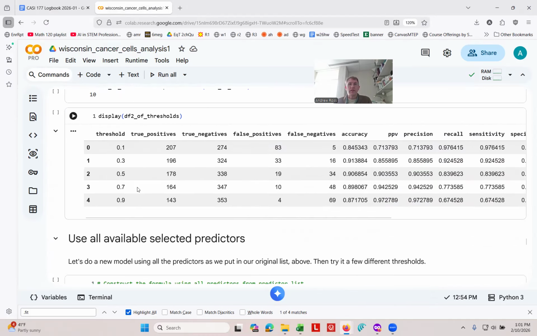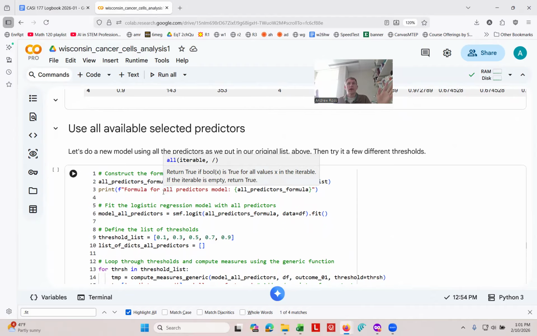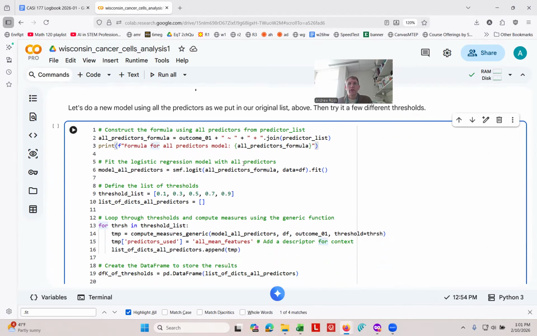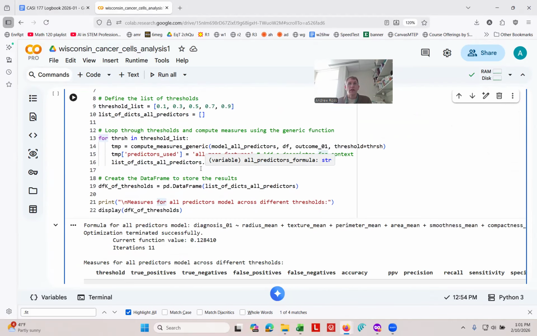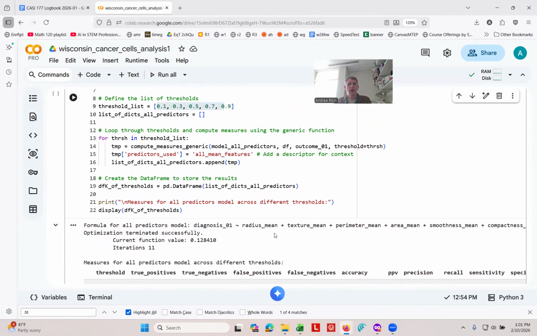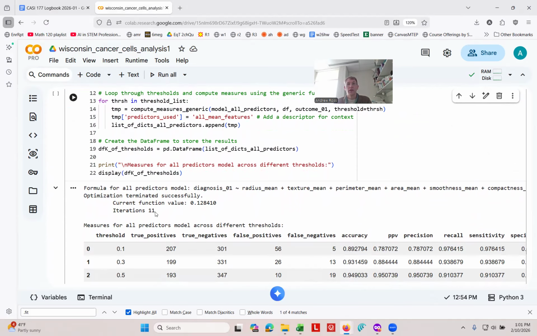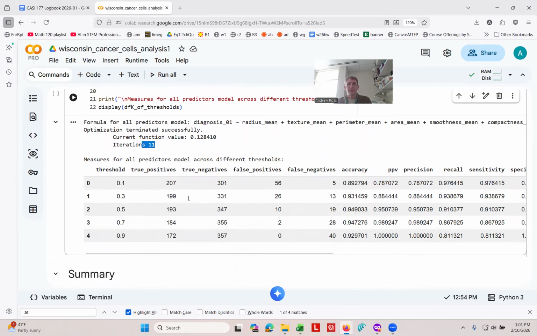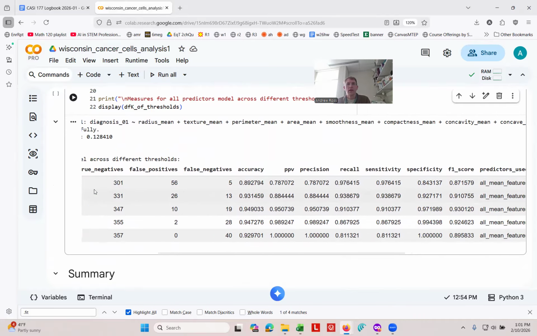And then because it's easier in Python, why not just use all the predictors we have, or at least the 10, not the 30. So here we're constructing a formula that has all the predictors and trying a bunch of thresholds on that. And you can see here's the formula. It's saying try to predict diagnosis based on radius and texture and perimeter and area and smoothness and compactness and concavity points and symmetry and fractal dimension. It got an even lower loss number. It took more iterations. And we can see true positives and sensitivity and specificity.